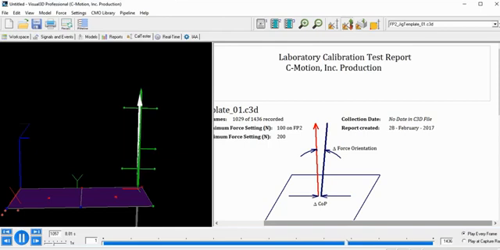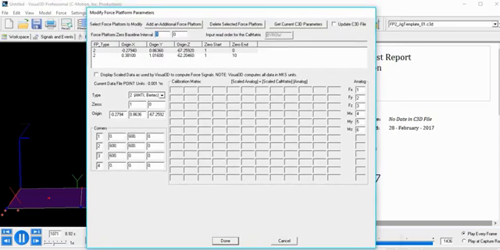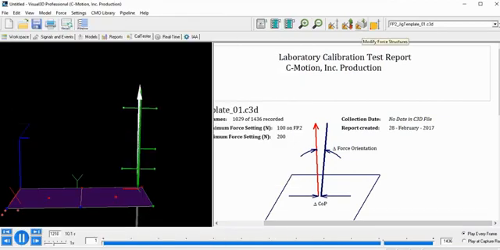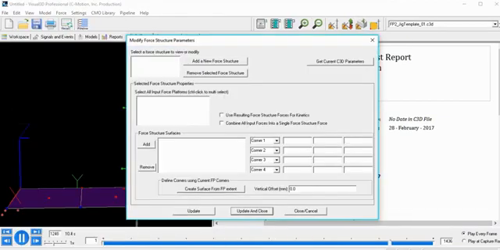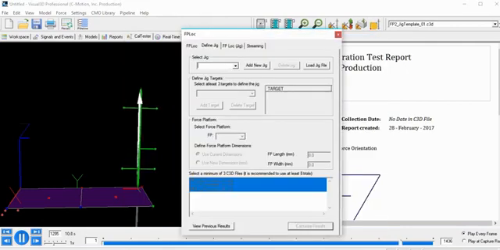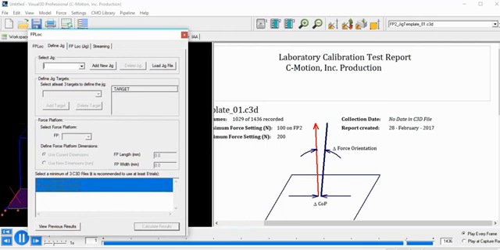The next button is the Show Force Platform Parameters, and this just shows you the Force Platform parameters that are defined in your C3D file. The next button will display force structure parameters, and the last button is the force plate location dialog.